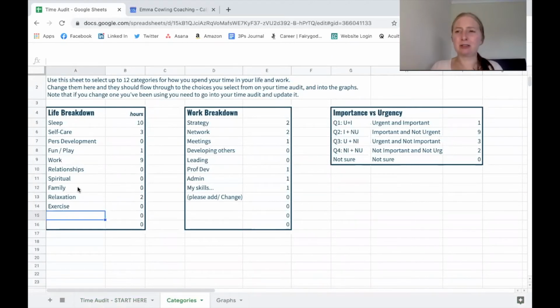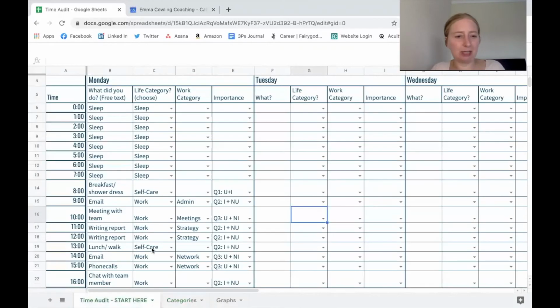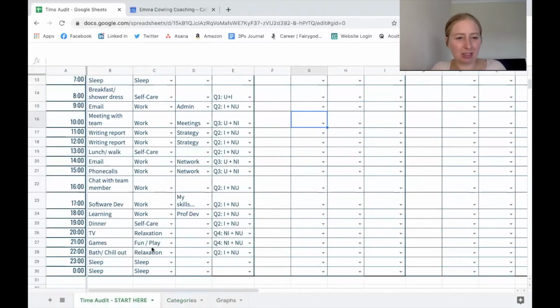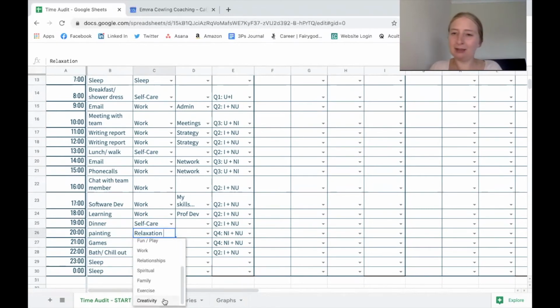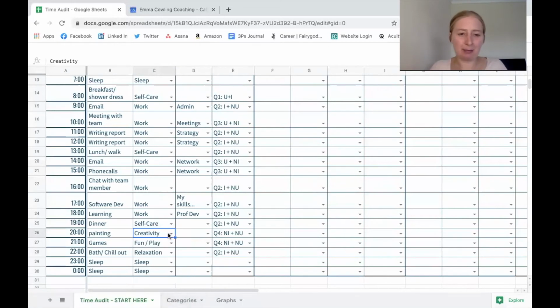And that then translates through to the categories you can select and then through to the graphs. So let's say, for example, within what you do in your life, you want to have an idea of how much time you spend being creative. So you can just add in creativity here as a category. And then if you head into your time audit, let's say that actually instead of TV, you did some painting and you wanted to allocate that, what you'll find is creativity has appeared in the drop-down list. So you can just pick that up and that appears here.